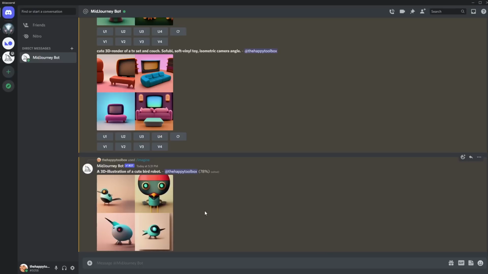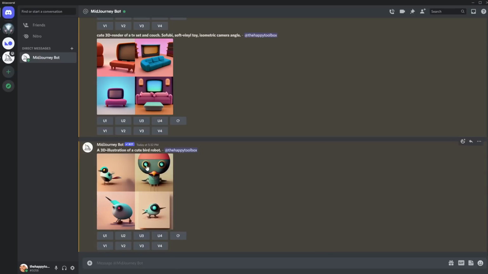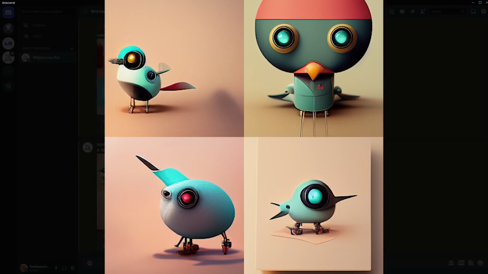Okay, we're getting somewhere. It's looking a little more robotic than when it first started. So basically it returned this. If I look at it, that's looking pretty cool. This is already really cool. I really like this top left one.